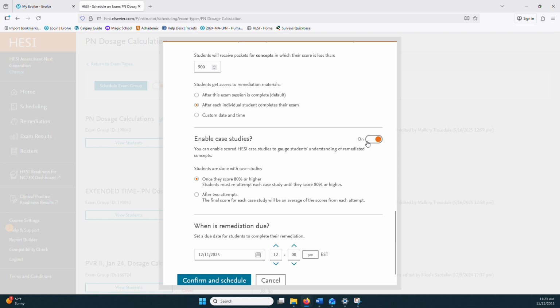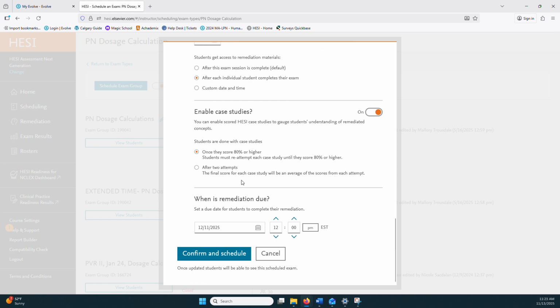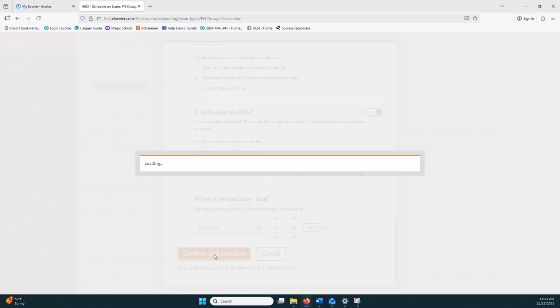We always want to enable case studies. We usually keep this on at 80%. And most instructors don't change this due date. They usually have a due date in Schoology, but I often like to have it match my Schoology date of when remediation is due. Since this is for a PVR class, we don't have remediation due on these, so I'll leave it the same. Confirm and schedule.